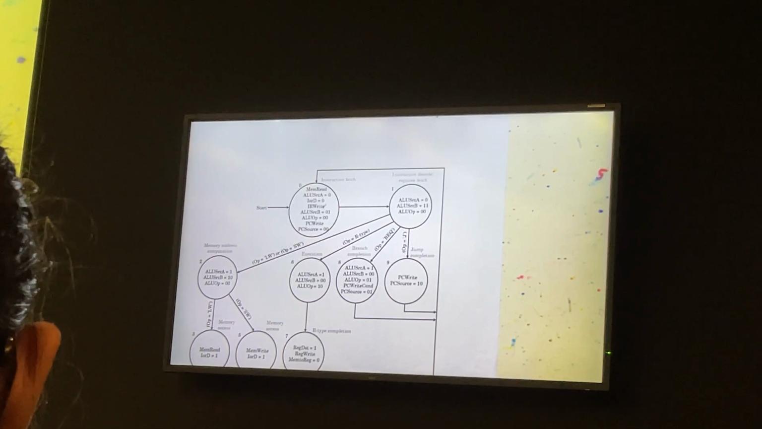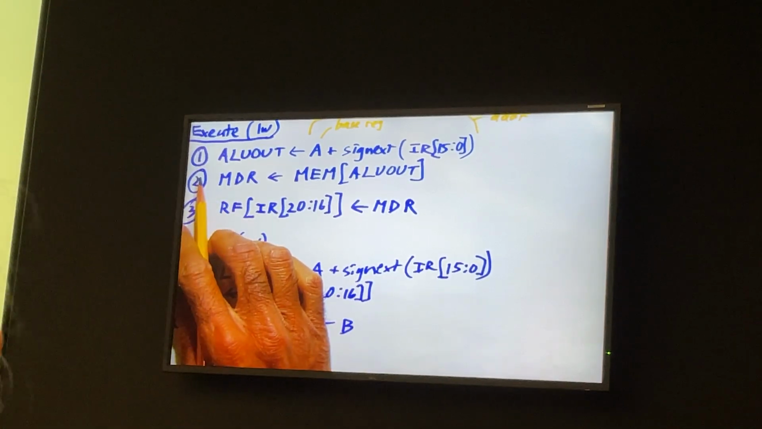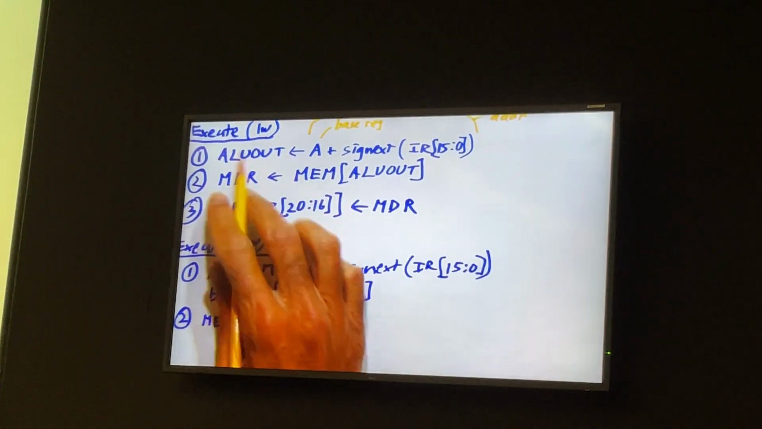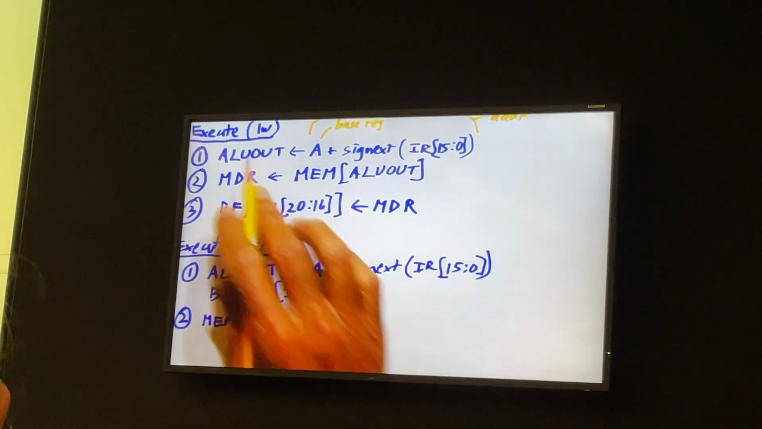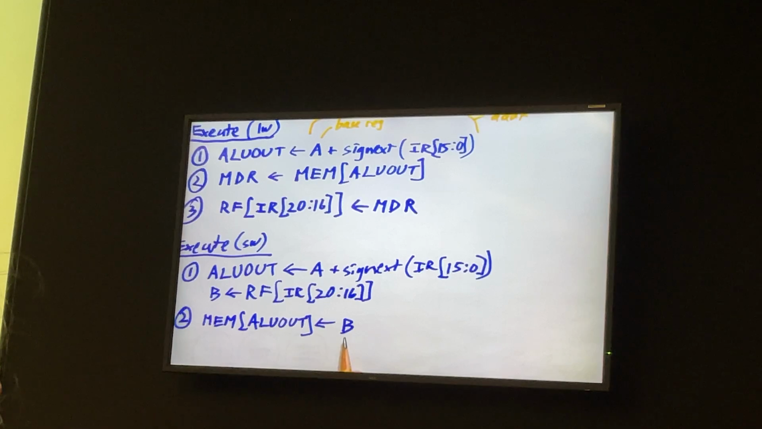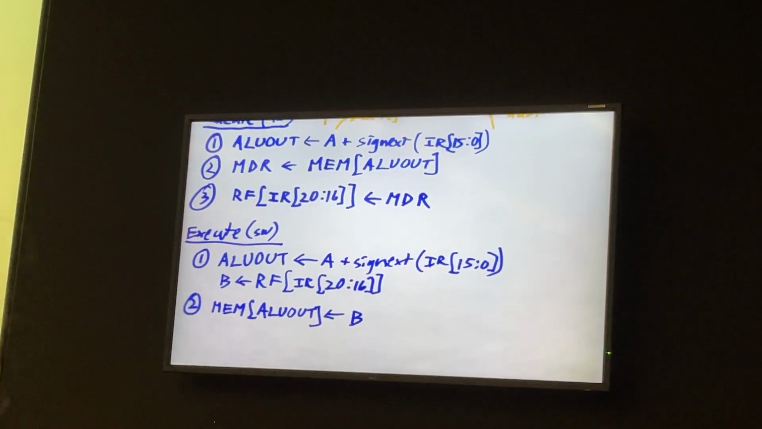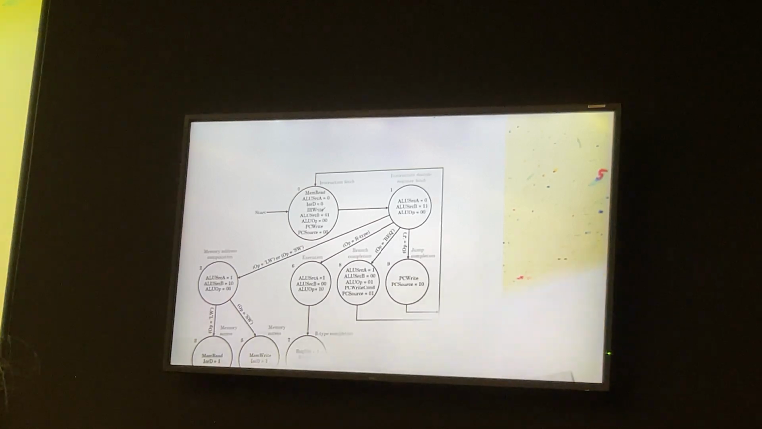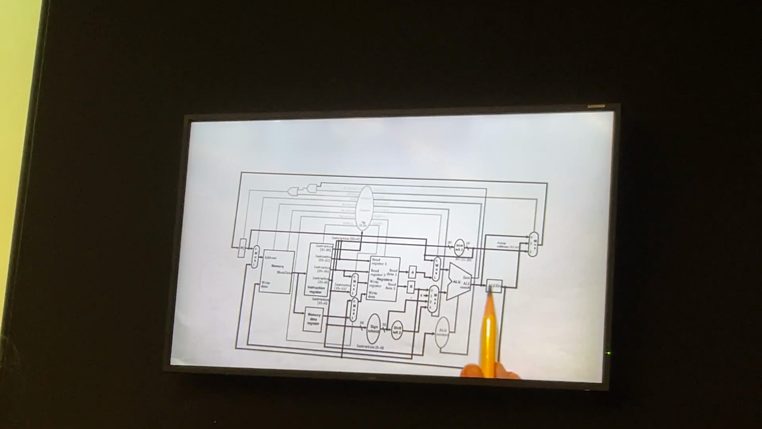Okay, I said I'm going to do store word. So now at this point, cycle 2 of the execute, depending on whether I have a load word or a store word, is going to be different. The B comes for free because there's no choice. So depending on whether it's a load word or a store word, I'm either going to get something into the MDR or I'm going to stick something in memory. Let's do store word. So mem of ALU out gets B. It's the cycle 2.